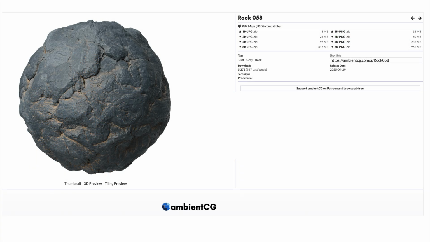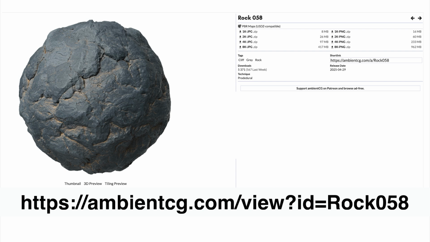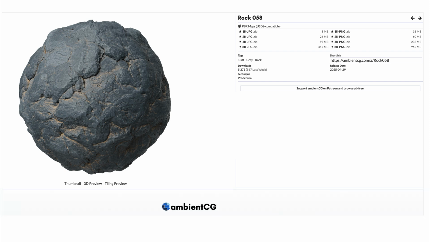To texture the rock, I chose AmbientCG.com's Rock 058 and downloaded the 2K PNG zip. This is all by way of setup. Now comes what I really wanted to show you.